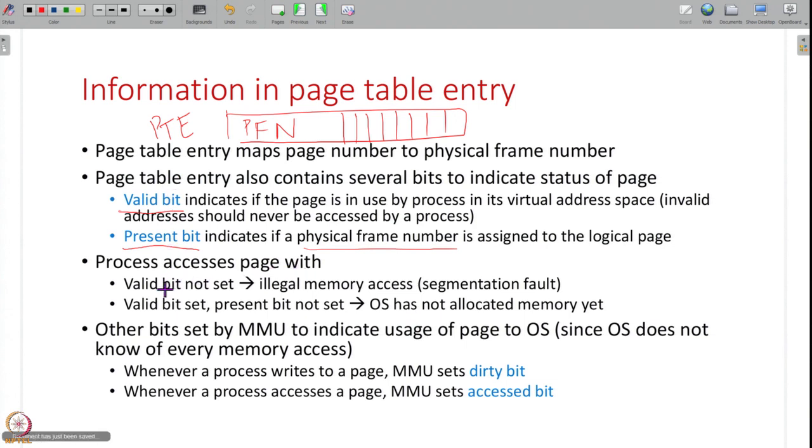If a process accesses a page where the valid bit itself is not set, say you have your heap, all of these addresses are there in your heap and this is the end of the heap, and you have accessed an address beyond your array. For such pages, the valid bit itself is not set. That is an illegal memory access, like a segmentation fault. On the other hand, for some valid pages, there may not be any physical memory allocated yet. For such pages, the valid bit is set, but the present bit is not set. In such cases also, the memory address translation cannot be done, and the MMU traps to the OS.